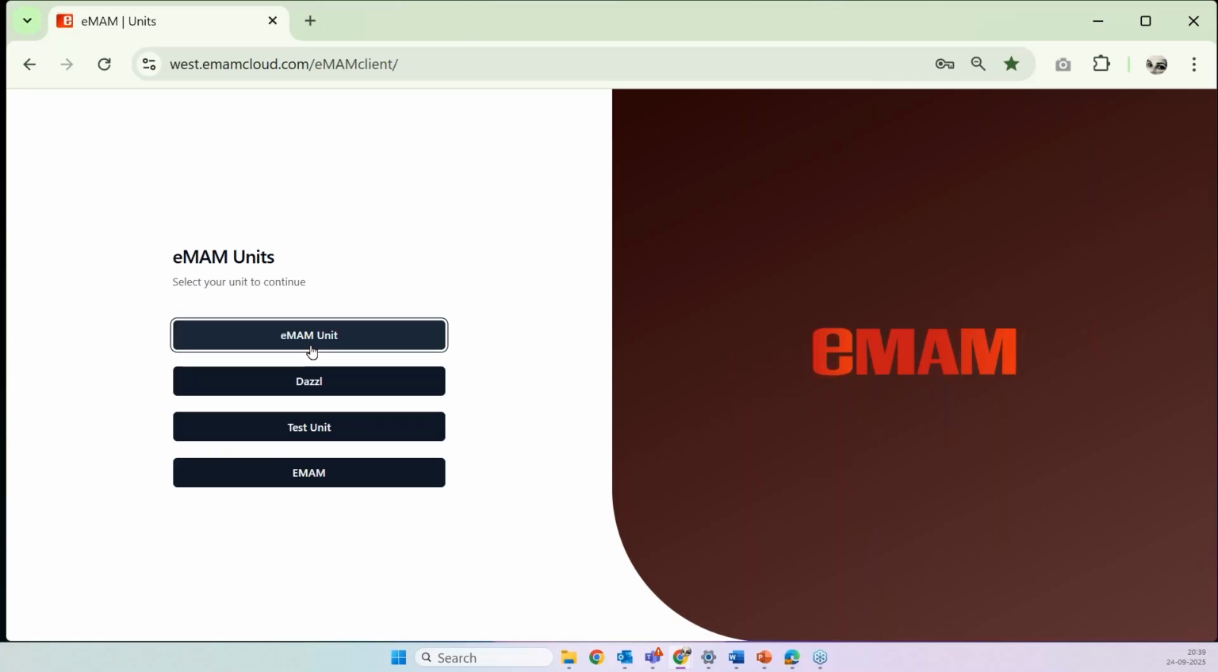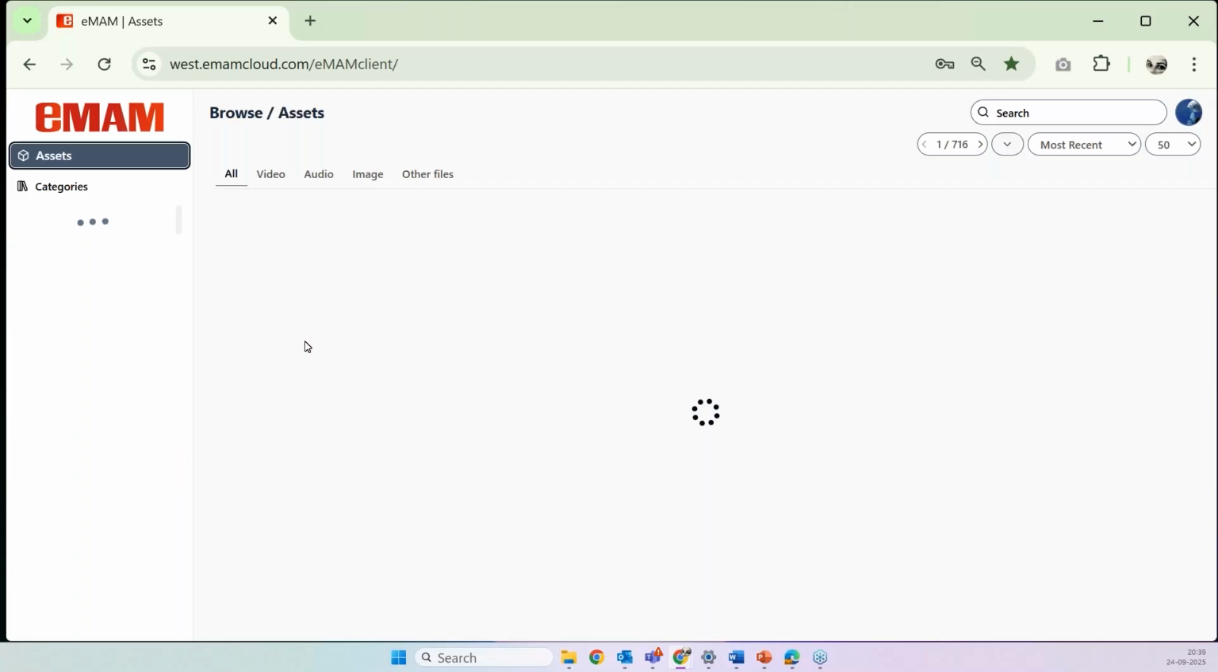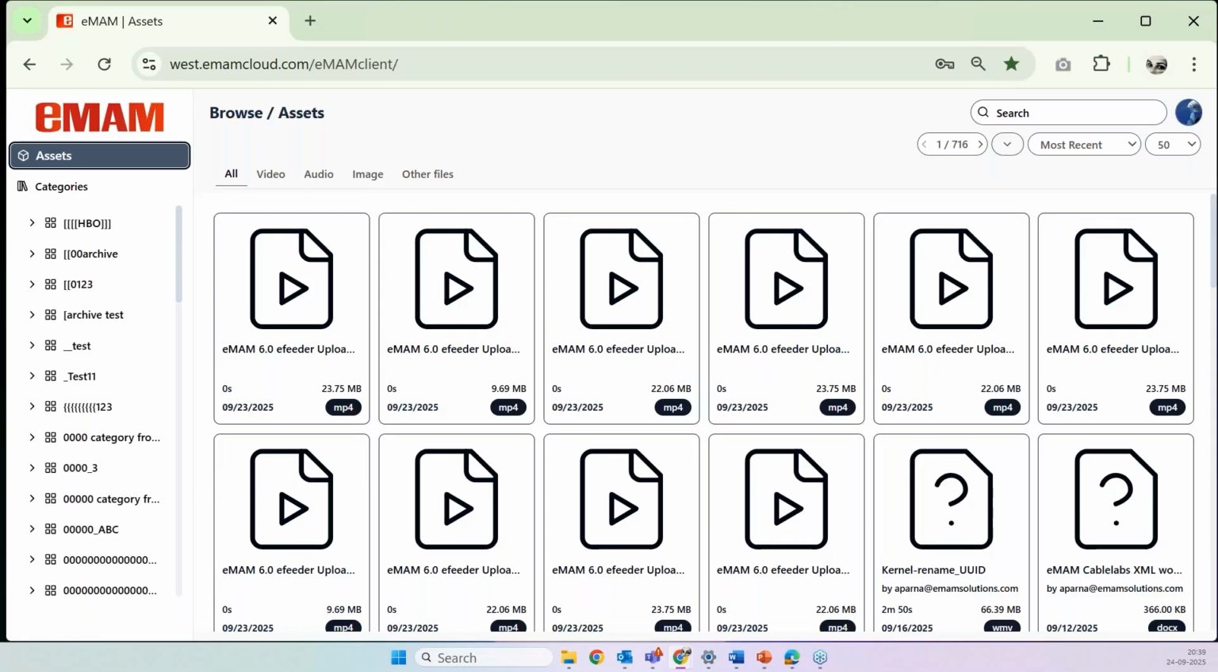So in this interface, as you can see, there are two main tabs. That's for assets and categories. And also on the top right hand corner, you will see the user icon, which displays the details of the user logged in with the logout option. So when you click on the assets tab, it will display all the assets that are ingested to eMAM.